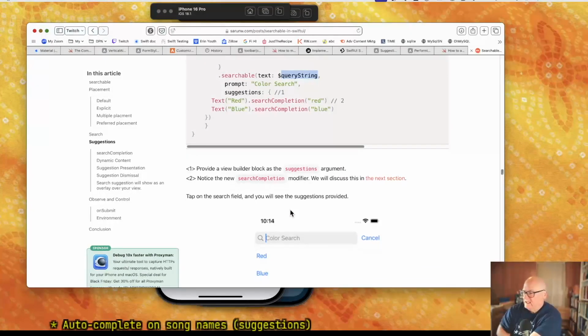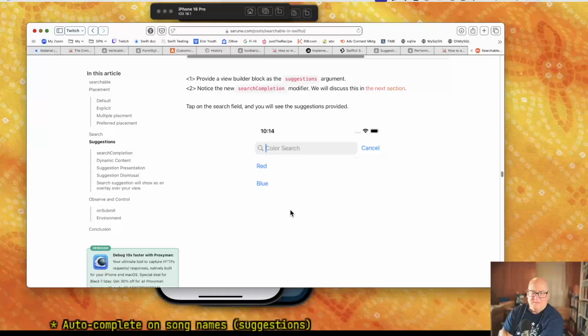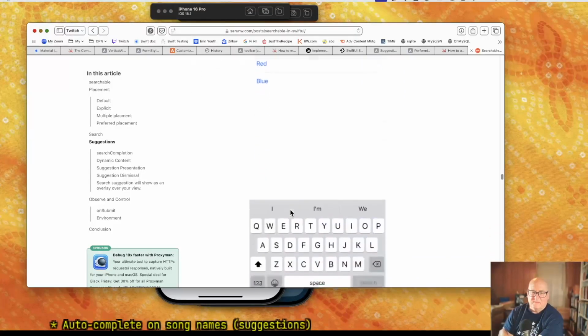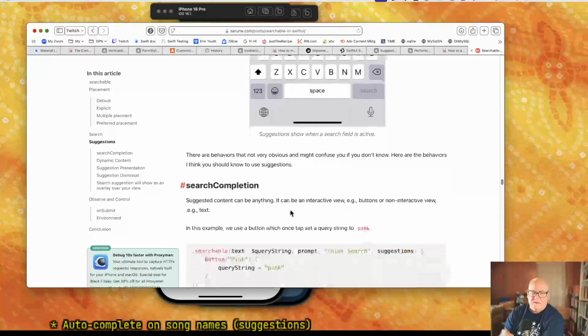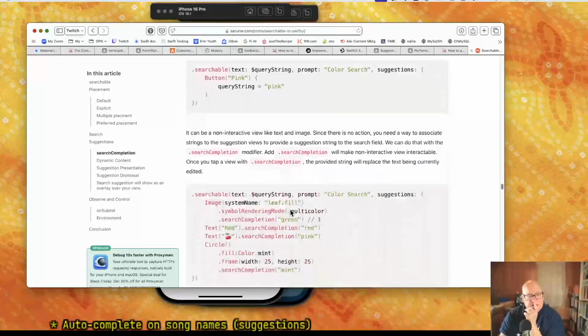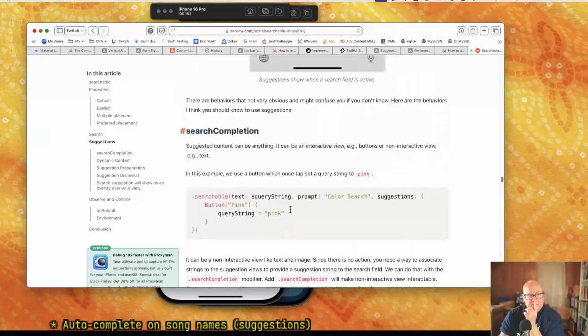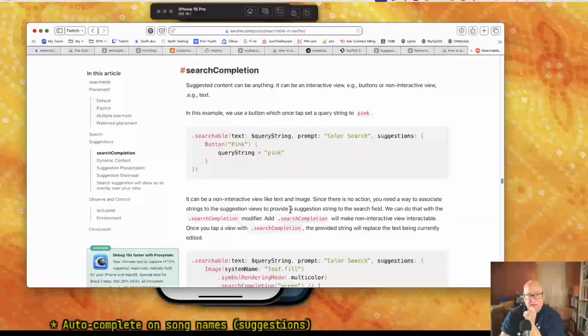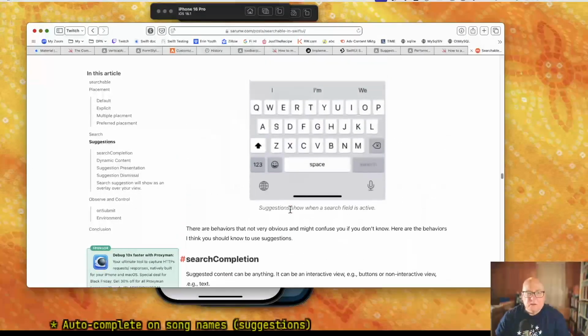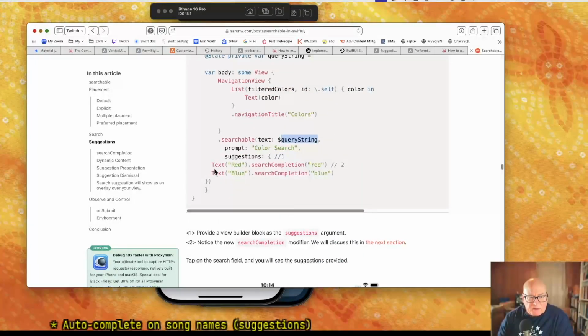Well, I don't think it's... Yeah, maybe that's just not going to work. Search completion can be anything. So what I'm wondering is if I can put my query string in as a completion, and then with search completion I can create a new song for it. I wonder if that will work.